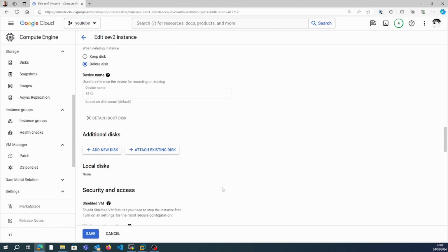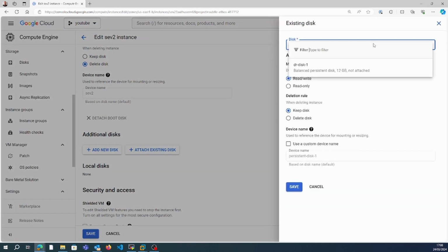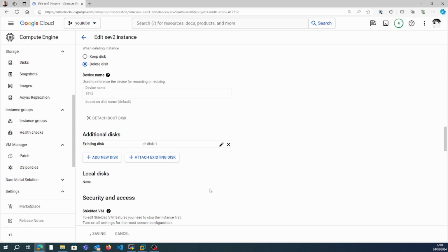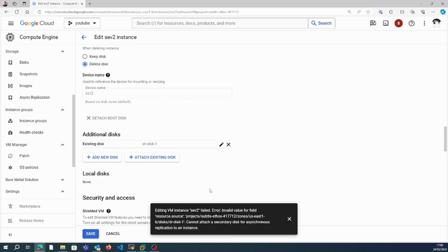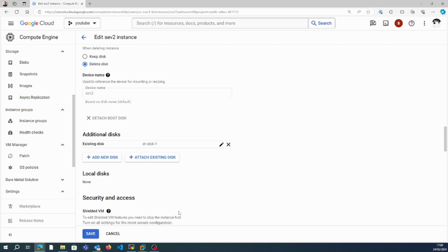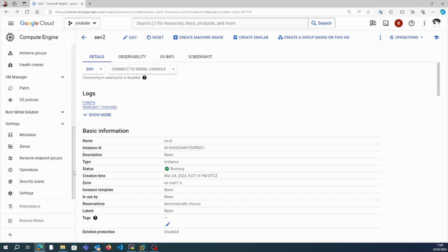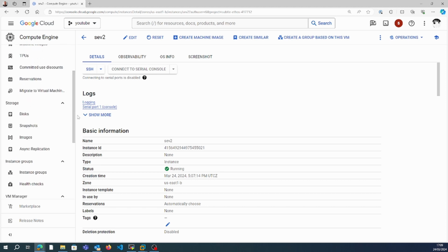So I'll go over here. I'll try to attach the existing disk, the DR one. I want to keep this read write. I'll save and try to perform this operation. I'm trying to add the disk. I'm getting an error. This cannot be attached because it is in async replication. Since it is in replication, I can't use it. So what I have to do is, once the replication is done, take the disk out of the CG, then attach it to server 2 and validate.